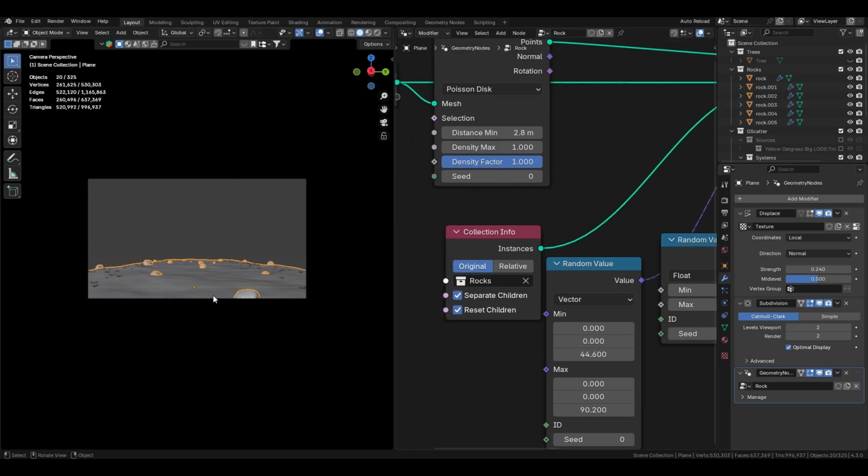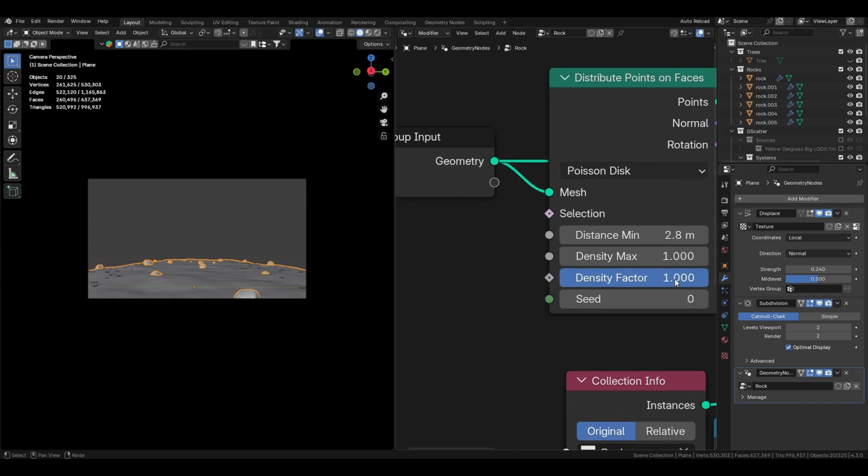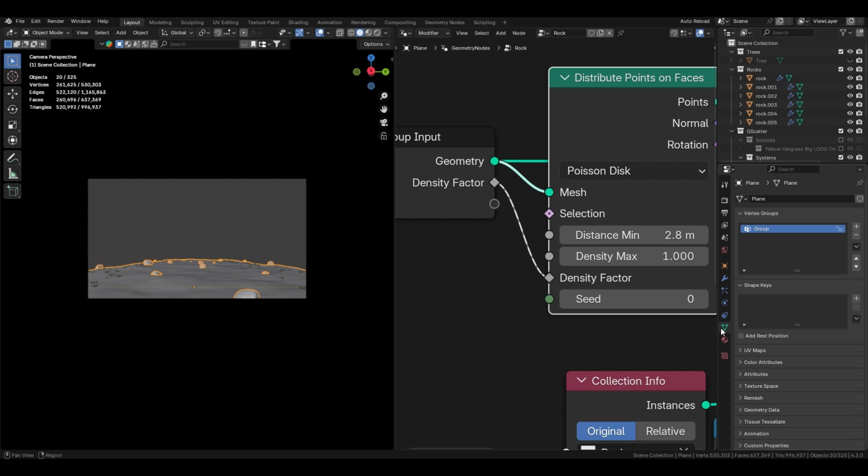It will be randomly assigned our rotation. But if you see, my rock is placed all over the landscape. I don't like that. In density factor, if my density is reduced, my rock will be reduced. You can clearly see it. It will control the rock density. So I'm going to connect this to my input geometry, and in object data properties, click plus to create a new vertex group. I'm going to rename it as a rock.